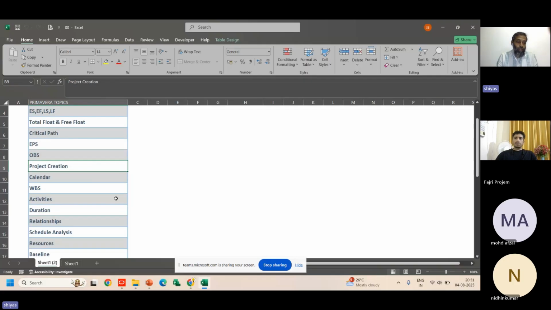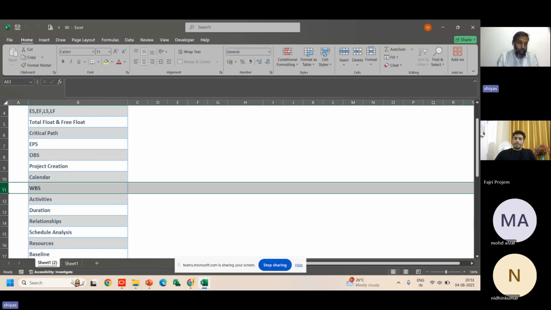Then how you will create a project. Once you create the project, you should give a project-specific calendar to every project. So how you can develop a calendar and how you can assign calendars to each project, that we will cover. Then what is WBS? You maybe know the work breakdown structure concept.